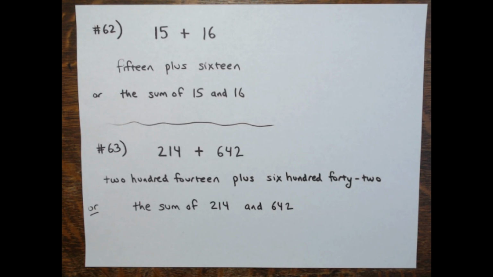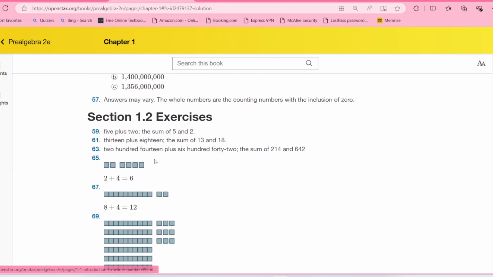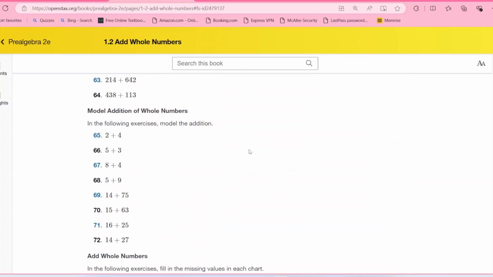And again, because this is odd, might as well check it. Click on the number. 214 plus 642, semicolon, or, the other version I have here, the sum of 214 and 642. Excellent. And back to the section.